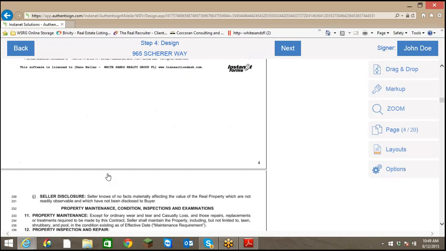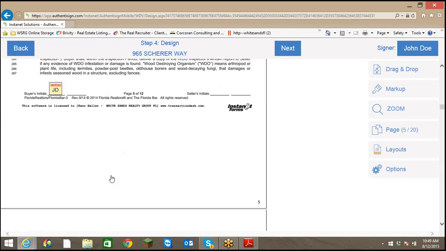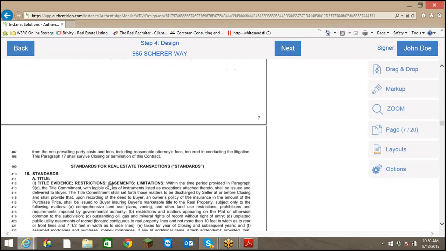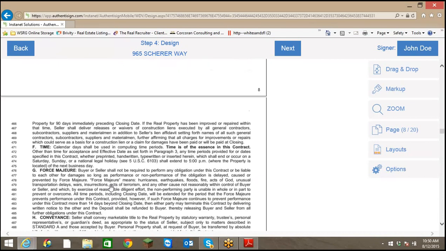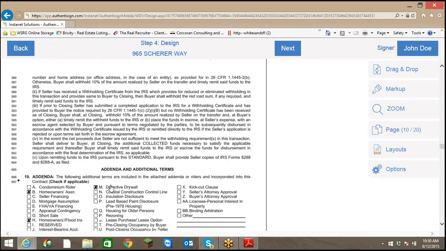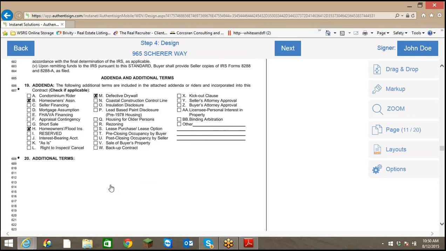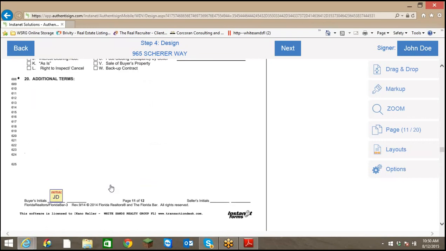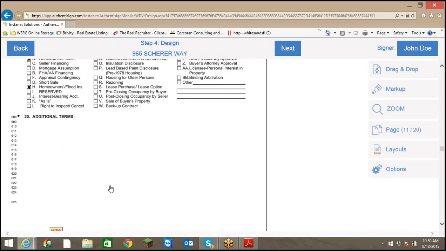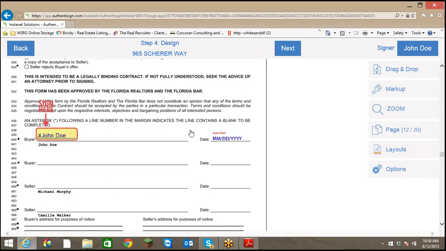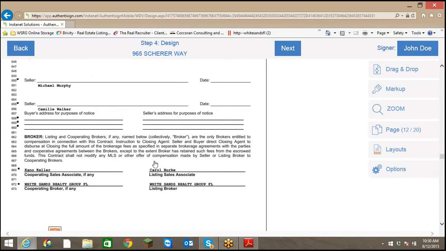Now, as we get all the way down to page 12, that's when my signature pages show up. We have the effective drywall addendum still added, and you can see that it went ahead and put their name and date stamp.